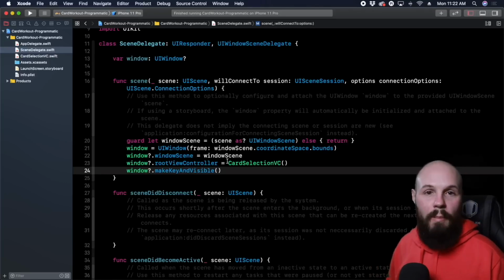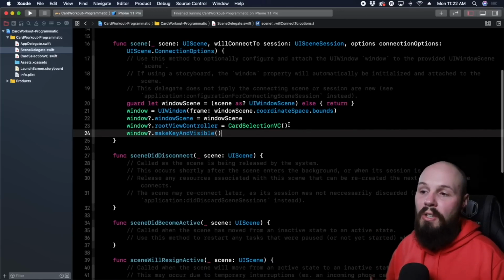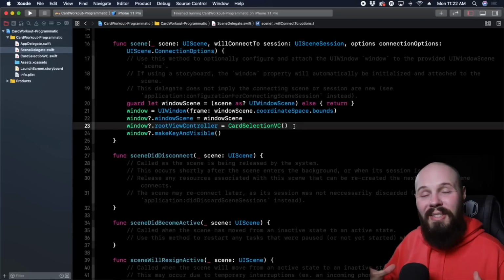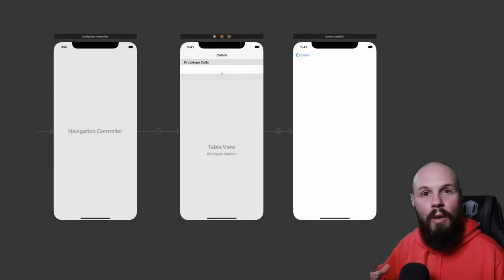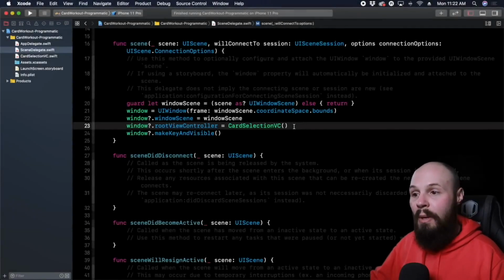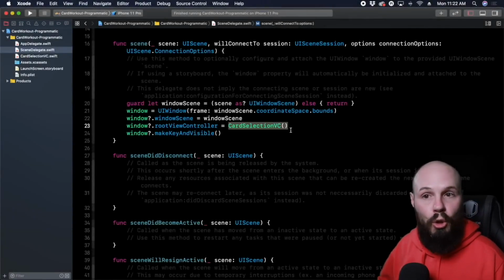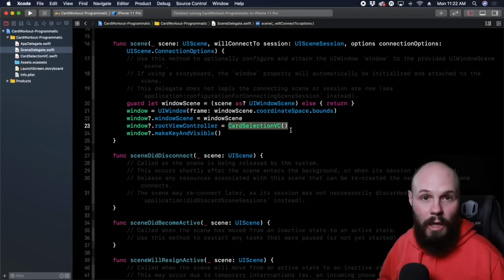And before we go, I do want to point something out about this root view controller, right? We made this the card selection VC. Now, remember, this is the root view controller. If you go back to our colors table view app, remember our root view controller was actually not a view controller at all. It was the navigation controller that held our view controllers. So if we were building our colors table view app, this wouldn't be an actual view controller. We would be making the root view controller our UINavigationController, again, that held our view controllers.